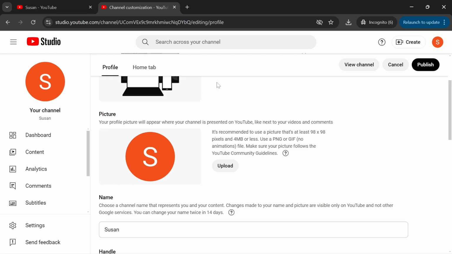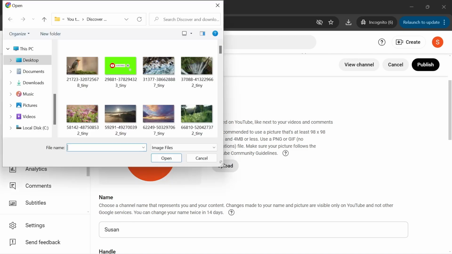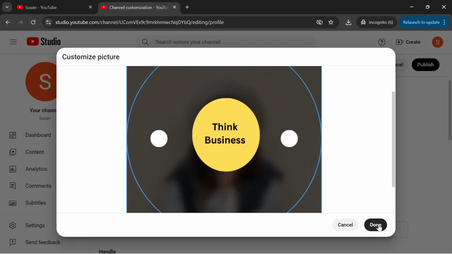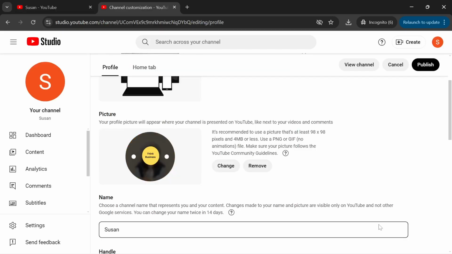Aim for 800 by 800 pixel for the best results. Now click on upload profile picture and choose one from your computer. In this tutorial, I'll be using a logo and click done. Please note that this can also be changed at any time. Your profile picture usually appears next to your YouTube video or your comments.